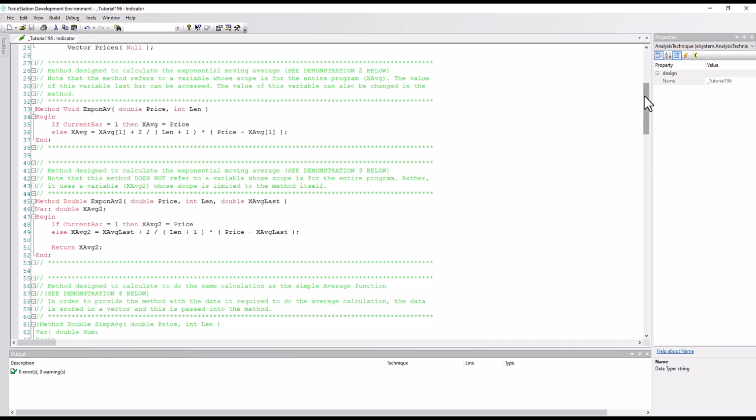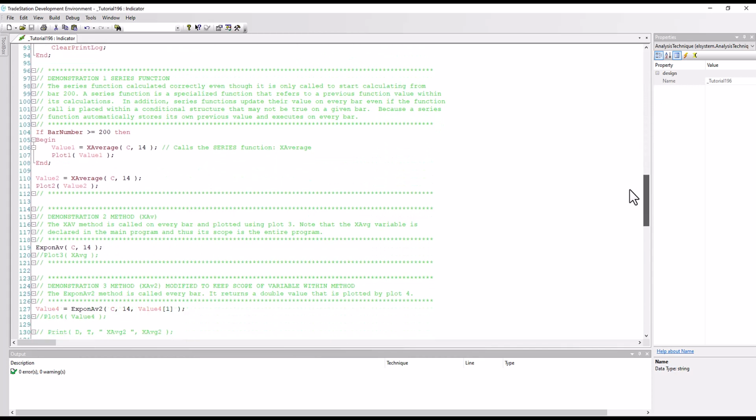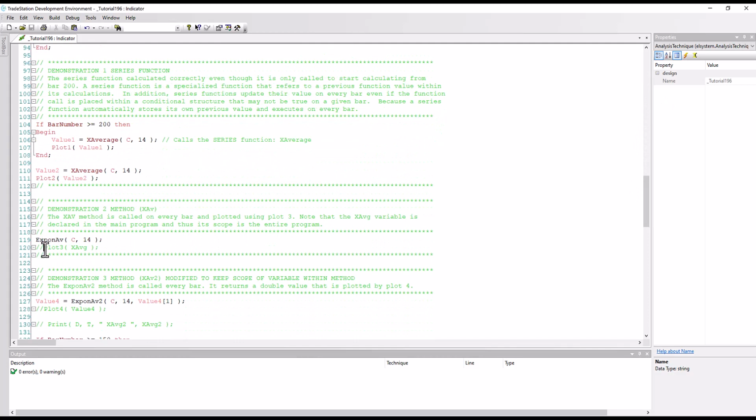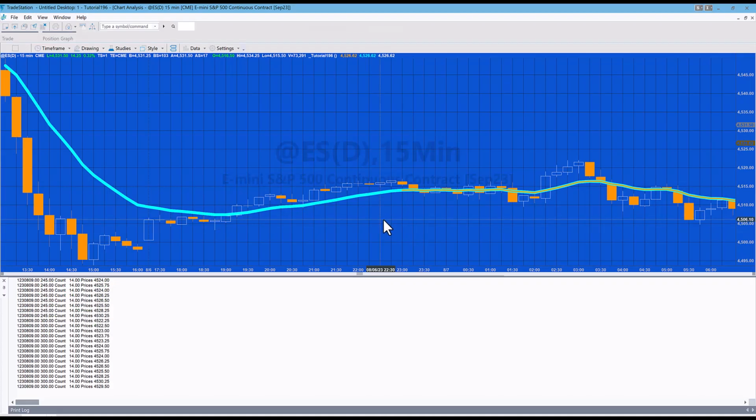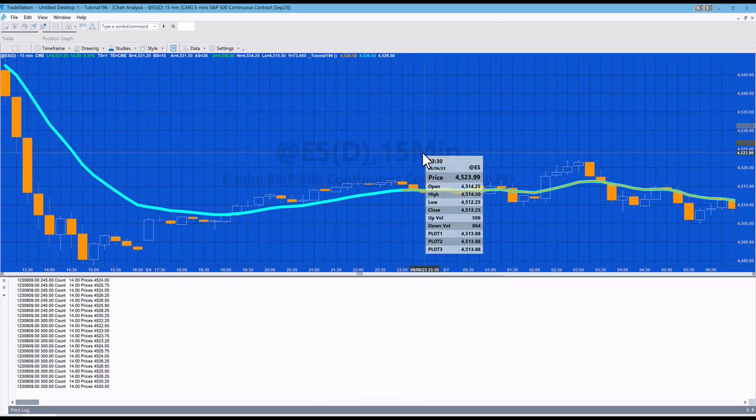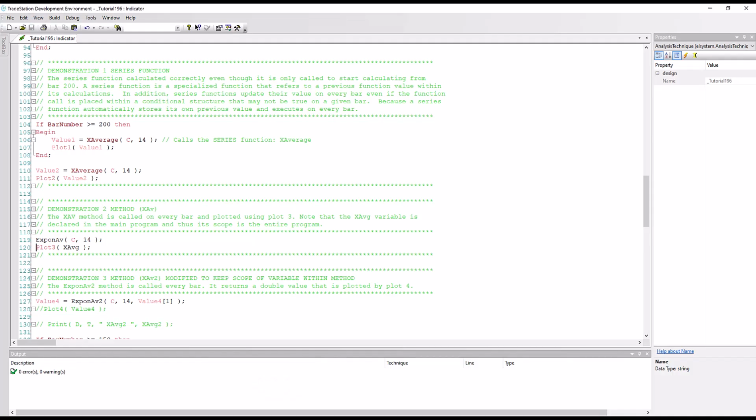So if I were to go back to where we're calling that, and I'm just going to uncomment plot 3, you can't see it because it's hidden below the others, but what you will see if you compare the values like I'm doing here is that the value I'm calculating using this method is identical to the value calculated by the function.